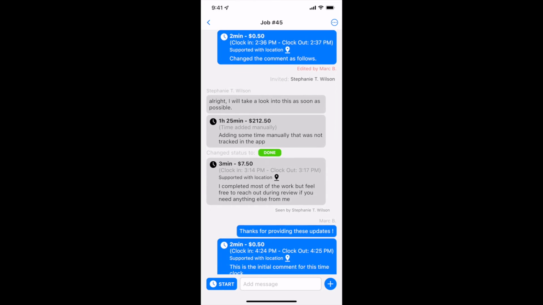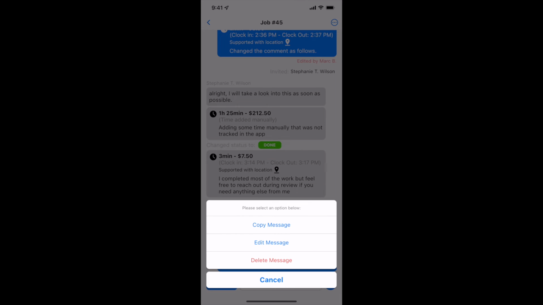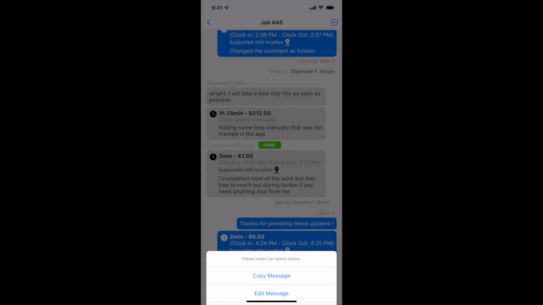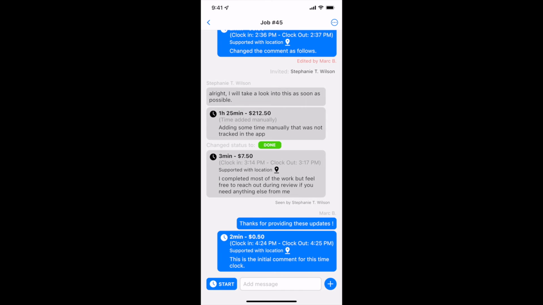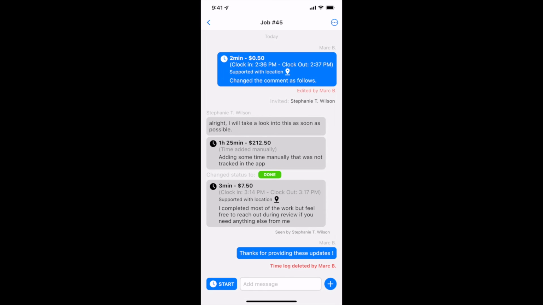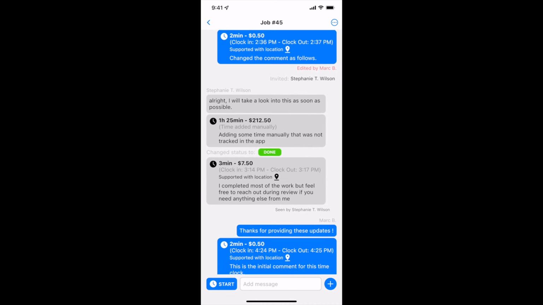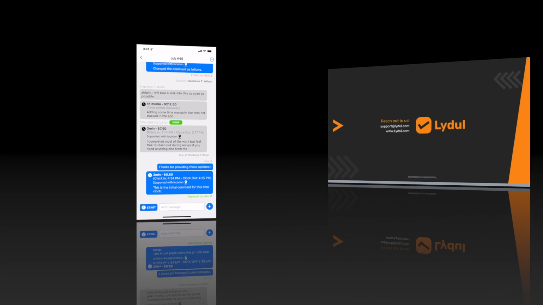Now I will also, for example, delete my message here. Now I will also delete this time log, for example. And as you can see, Lydul keeps track of all deletion and edits to provide the most transparent log of work. And so for example, you can restore the log in the future if you want.